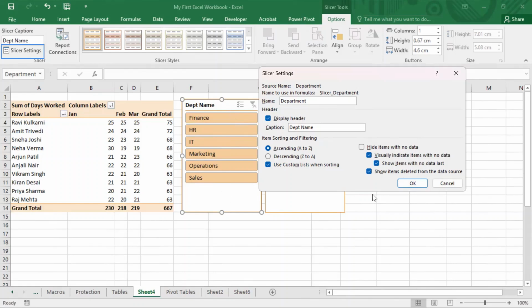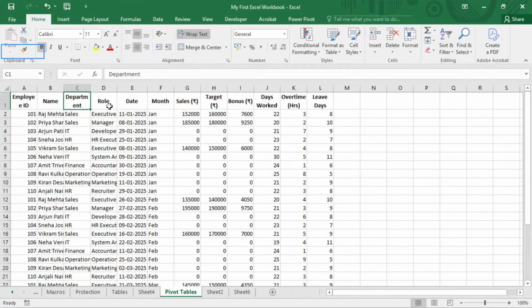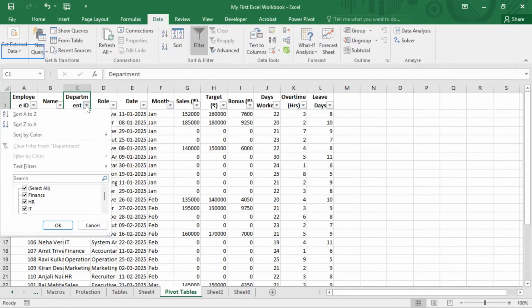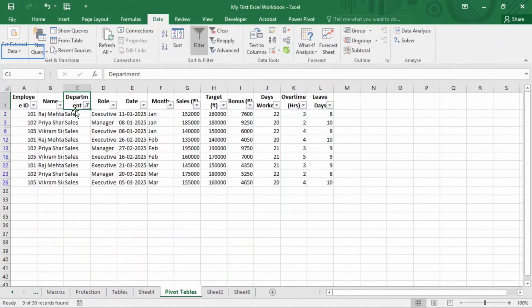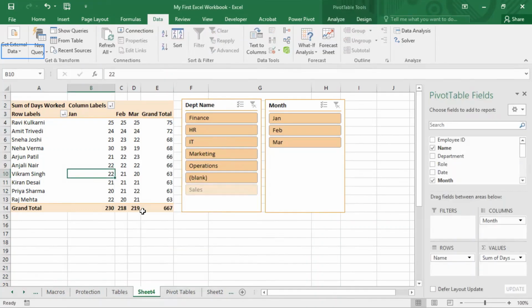Suppose I remove all the sales department from this particular data, it will still be shown because it is asking me to show items deleted from the data source. So I'll show you once. If I try to delete all sales, I'll just filter out sales and I delete this data. I go to the pivot table, I refresh it. You see here, sales is deleted.